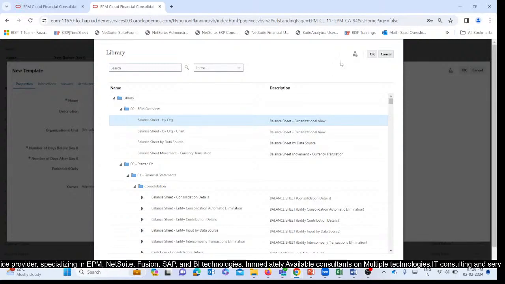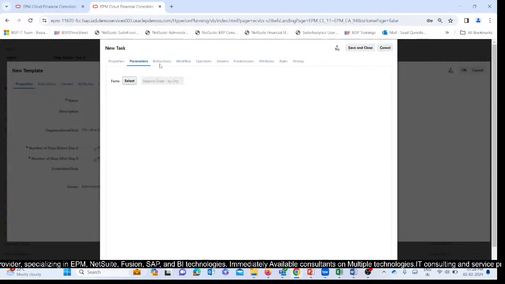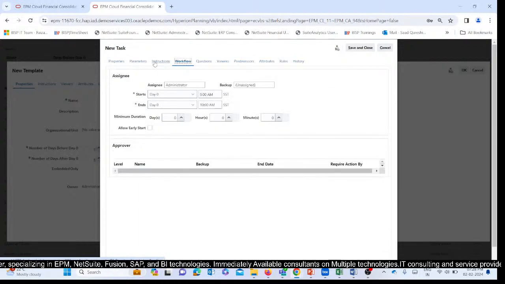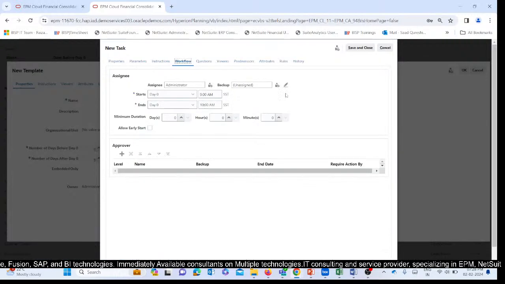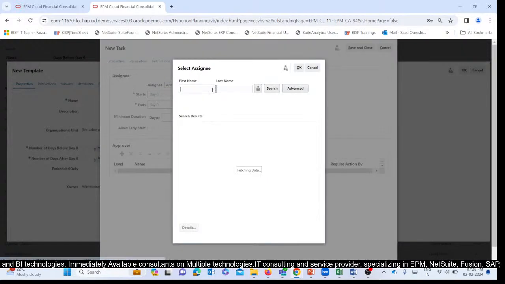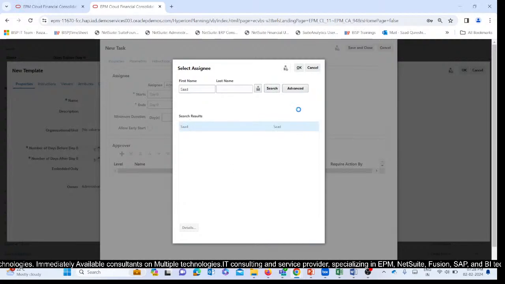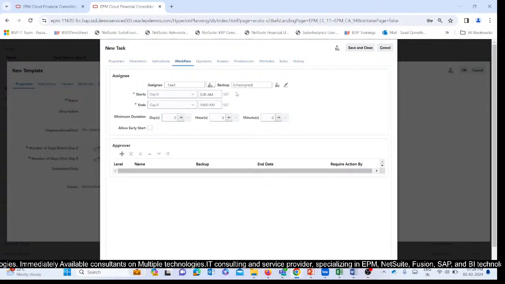So I will simply add a balance sheet by organizational instruction. I can give any instruction: check the balance sheet, a monthly balance sheet. Workflow, this is the important task. Whom do I need to assign this to? I will select, let me see whether my name is there. Okay, a user with my name is created.